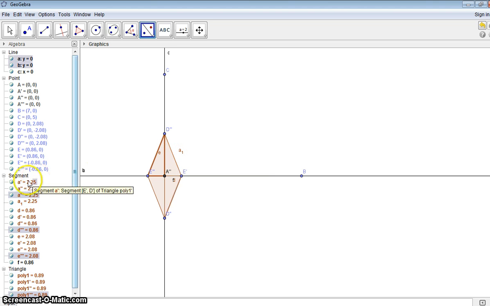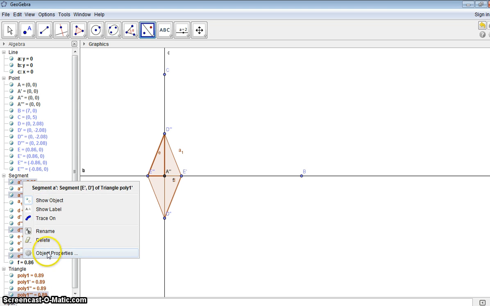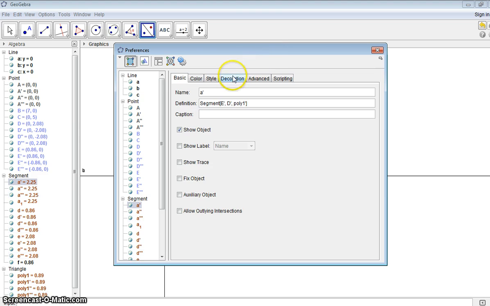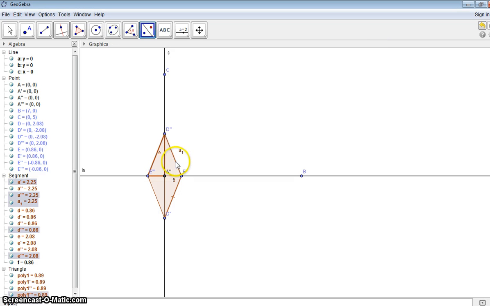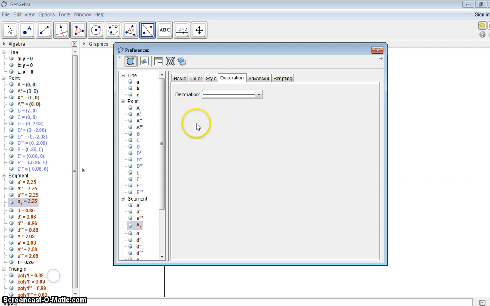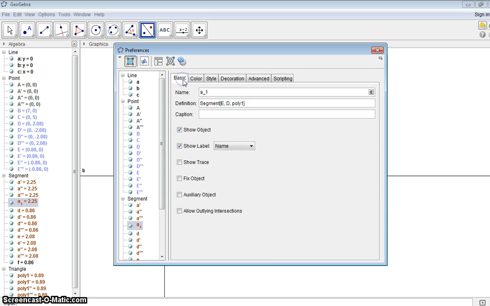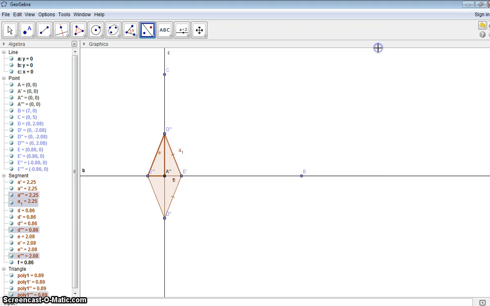I would like segment A sub 1, so I'm going to go directly to it over here in the menu on the left. I want to go to its properties, and I want to find that decoration tool to mark this segment with one mark. Now I didn't get the mark I expected on A1, so let's find out why not. Object properties, decorate it. What's going on in basic? Show label, show trace. Yeah, I got it that time. Oh, I see, it's down here. Got it. So let's keep going down.